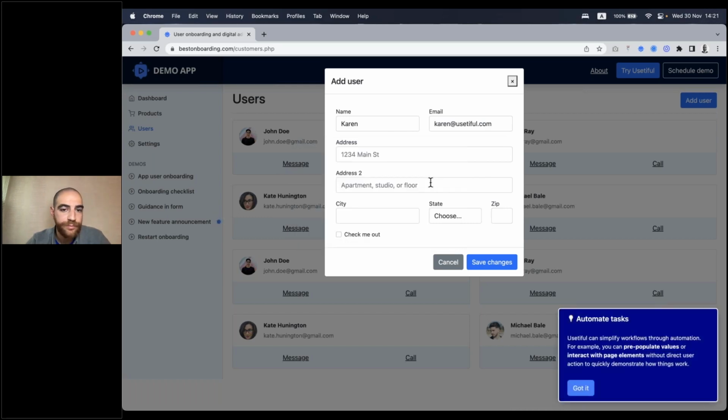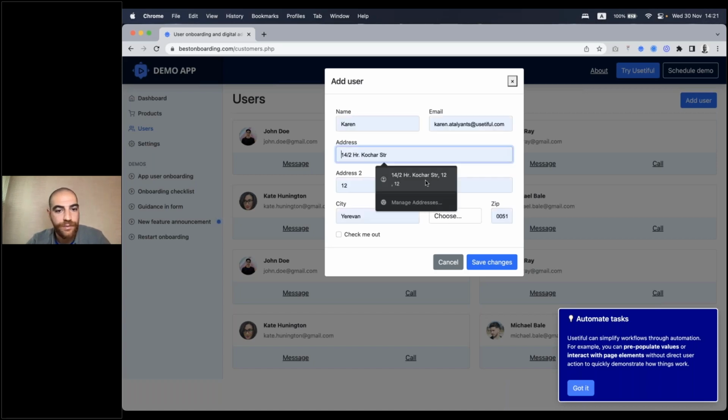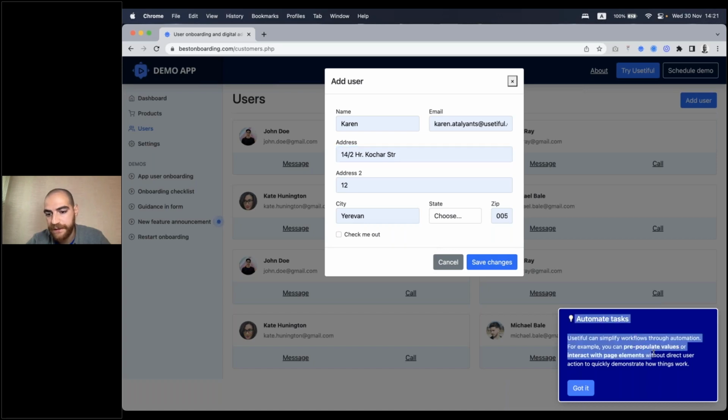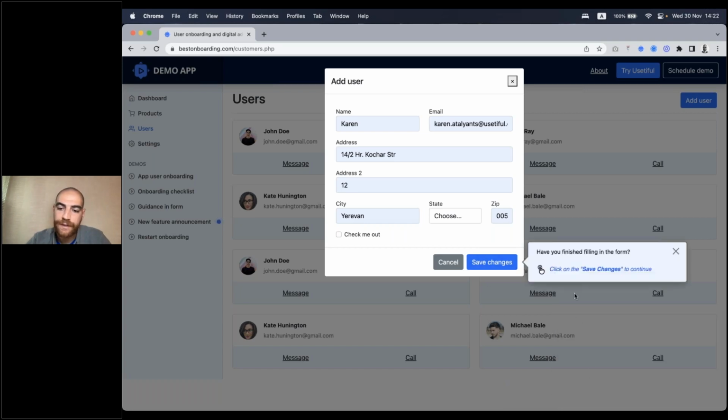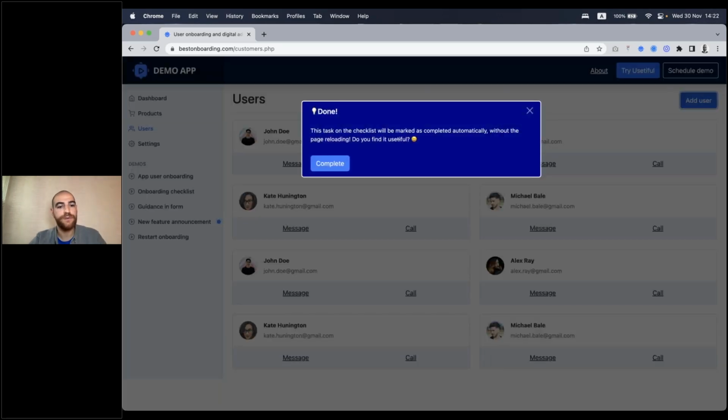Useful can also pre-fill my information for me, because I already filled that form, and we still have a little hint here. So this is a way to provide information without being too obstructive. Okay, got it. And then I'm suggested to click this save changes. All right, I was just guided through a little process of creating a user in this sample application.